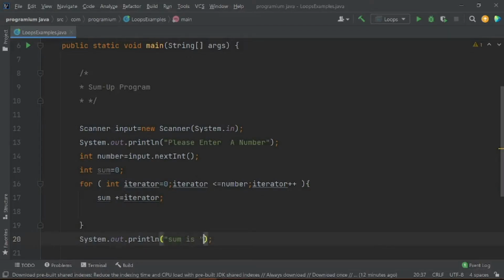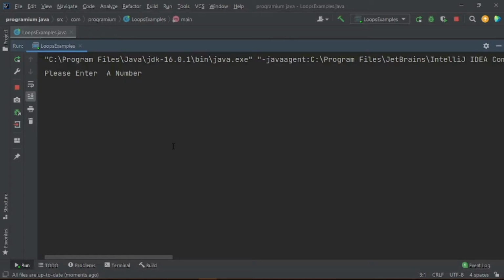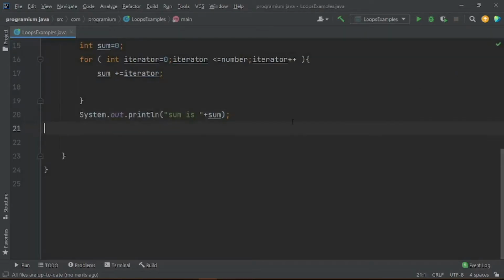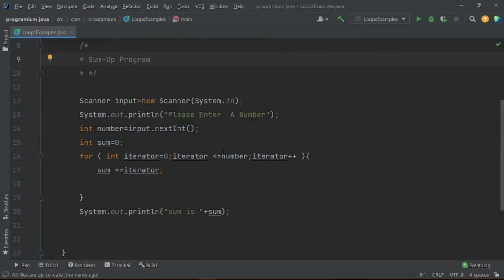Sum is sum. Let me run it. The program is asking us please enter a number, and I am entering 4, and the sum is 10. So why is this 10 coming up here? Let us see in detail in this for loop here.